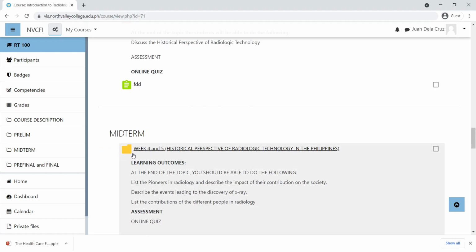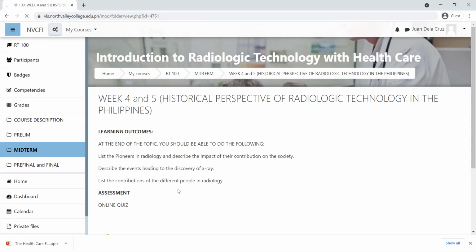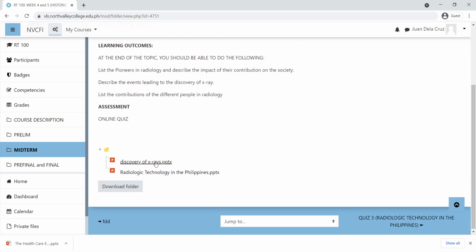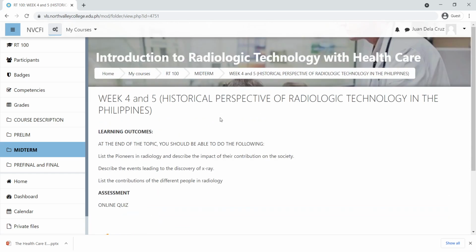This means that there are multiple files inside, so just go ahead and click on that one, because sometimes your teachers will upload multiple lessons in one folder. Alright, as you can see here, there are 2 files in the folder, and if you click on that one, you can also download the files. And that's it for our content.